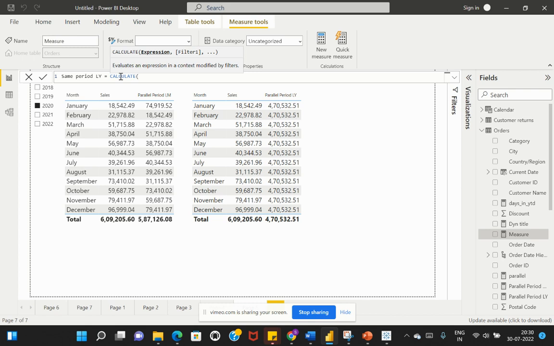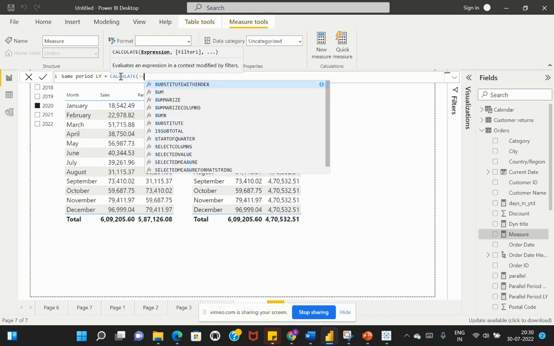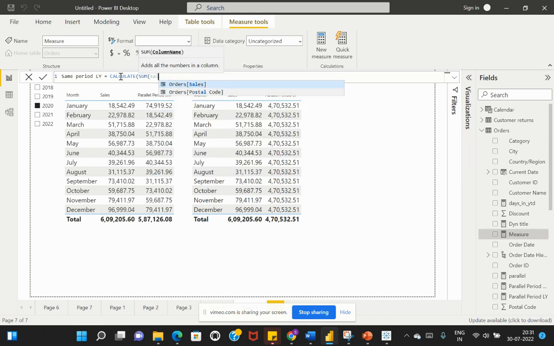Okay, and then I will write the calculation as CALCULATE, because this expression would return a table, and therefore in order to calculate this we have to use this CALCULATE function. So CALCULATE based on the expression sum of sales.